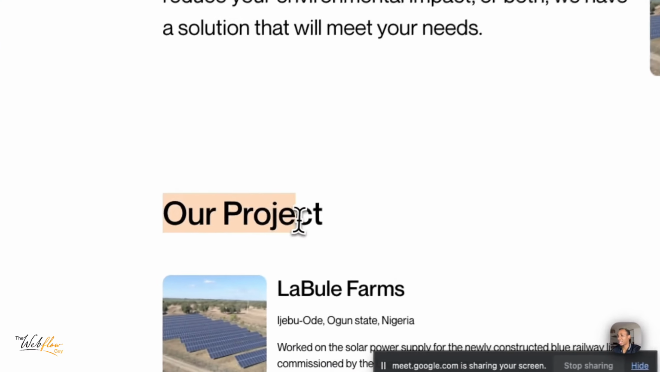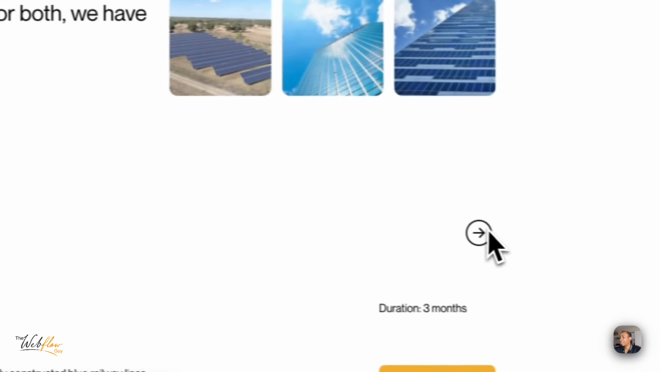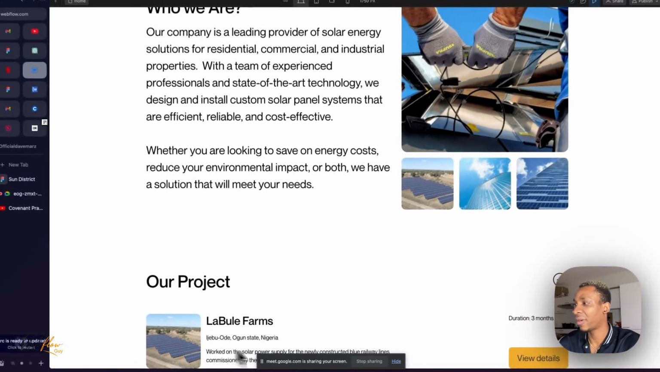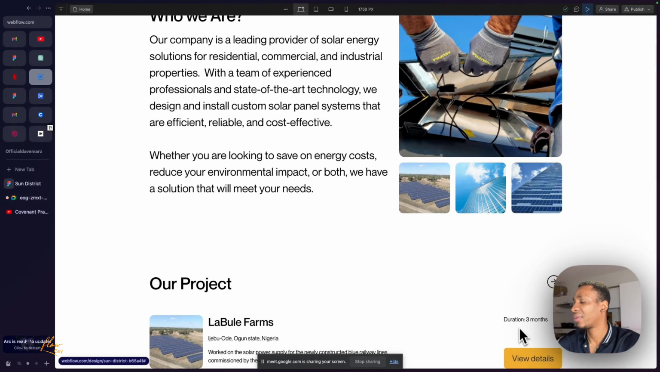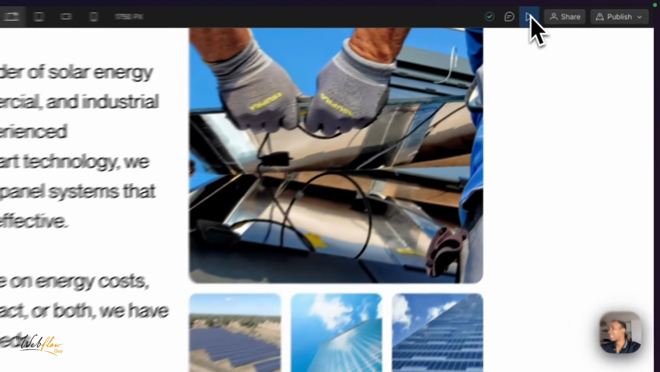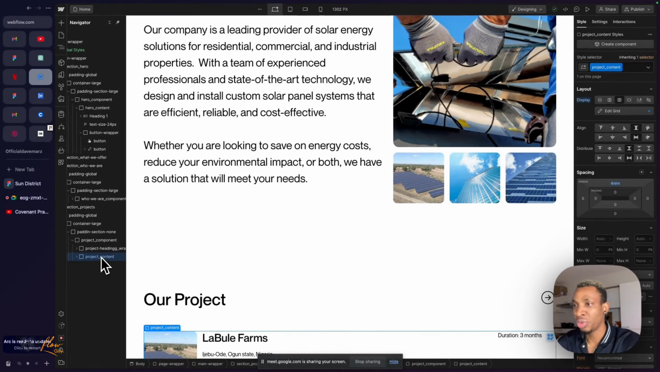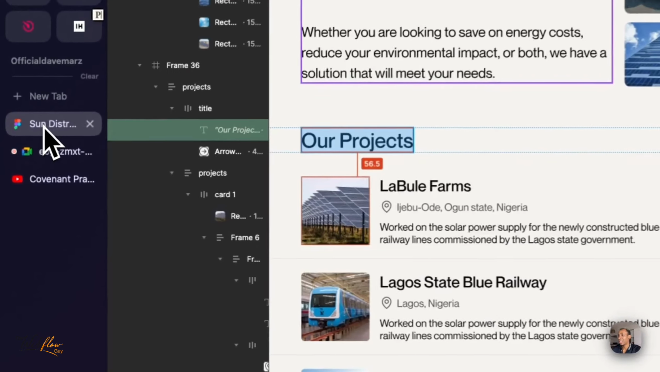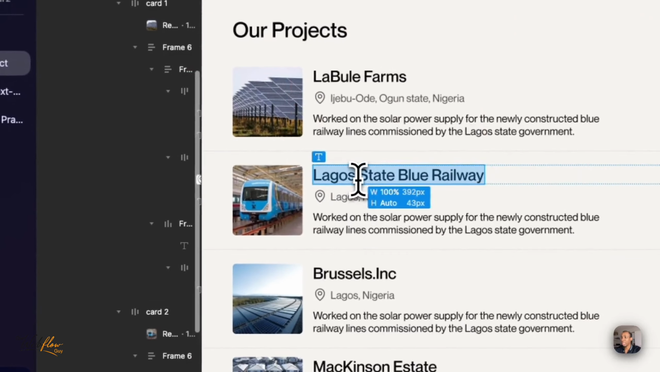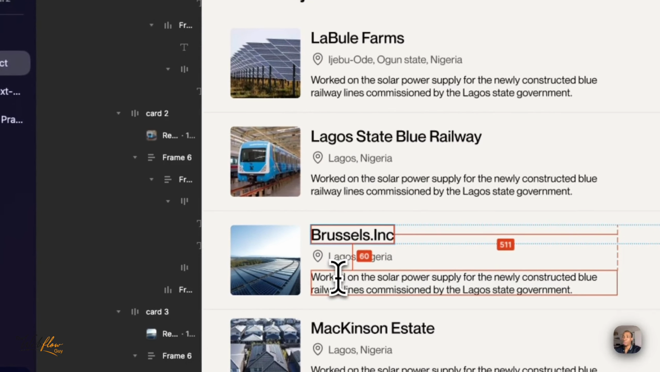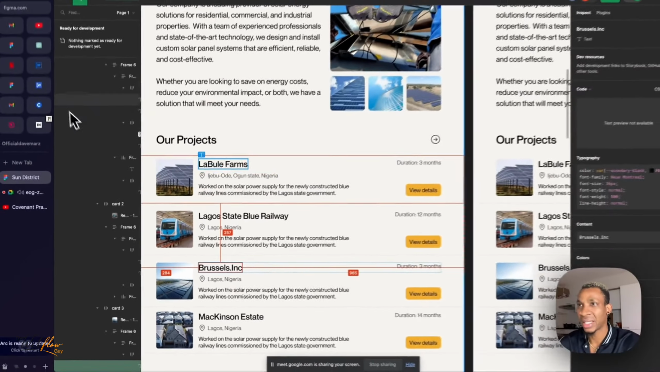So we have our project, we have the button, and we have the whole Labule Farm thing, and we have this guy here. Now, the next thing we're going to do is very simple. We're not going to go through the entire process again because we want to do this one for Lagos State and for Brussels. We're just going to duplicate, copy and paste.